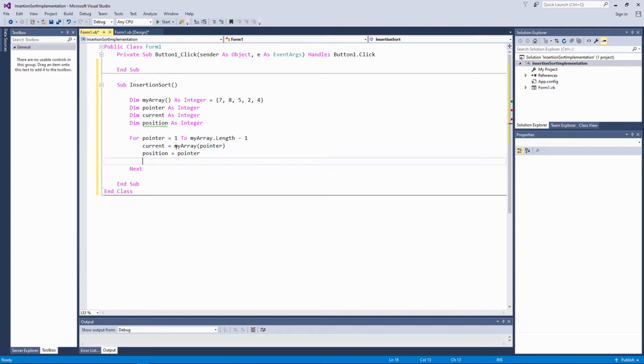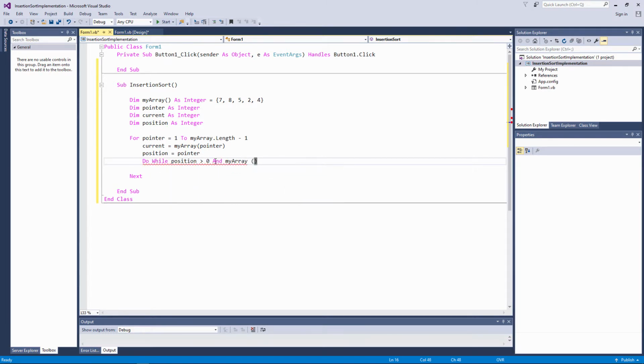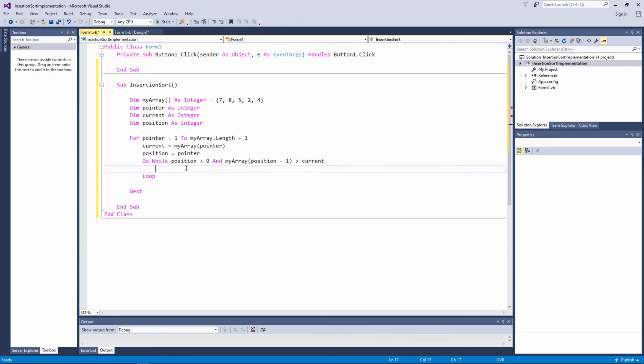And now for the inner loop, which is going to do most of the work. My exit condition looks like this. So what are we saying? As long as position is bigger than 0, then we haven't scanned all of the sorted section. We haven't gone beyond the leftmost item. And as long as the item to the left of the item given by position is bigger than current, in other words, we haven't yet found the correct place for current, then the loop can continue. Do look at the pseudocode video again if you're a little unsure about what this loop is doing.